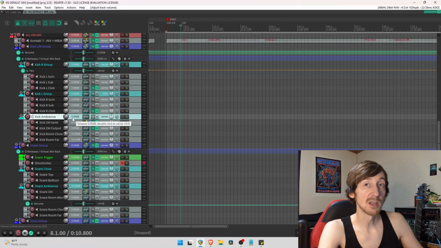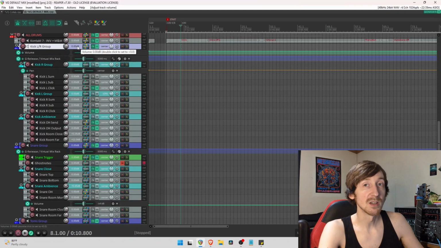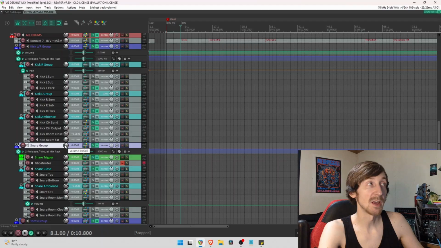I want to process the kick with a certain amount of each element, and I'm just going to get that balance the way I like it while I'm mixing, and I'm going to leave it. But the group tracks themselves, these don't get moved until the mix is almost done. These are all of my last minute adjustments going into the master track. And so that's what I like to save those faders for.